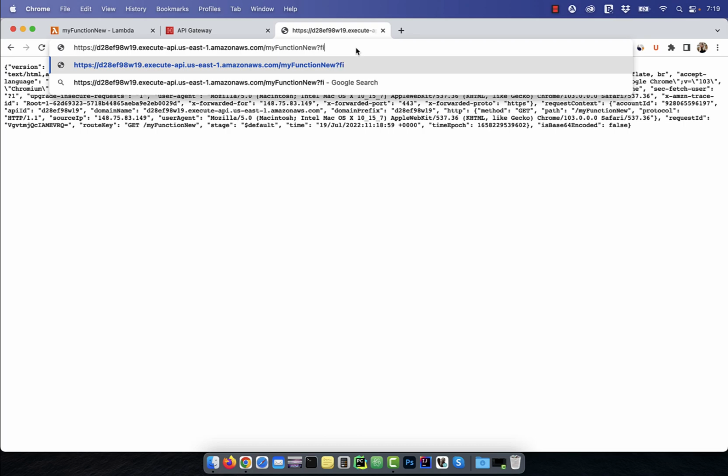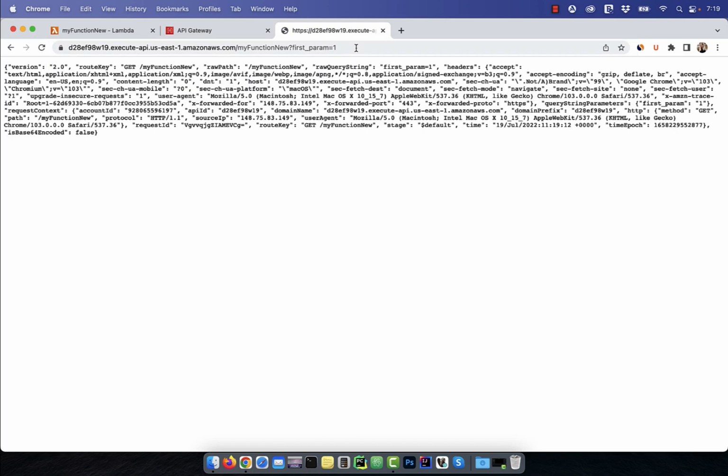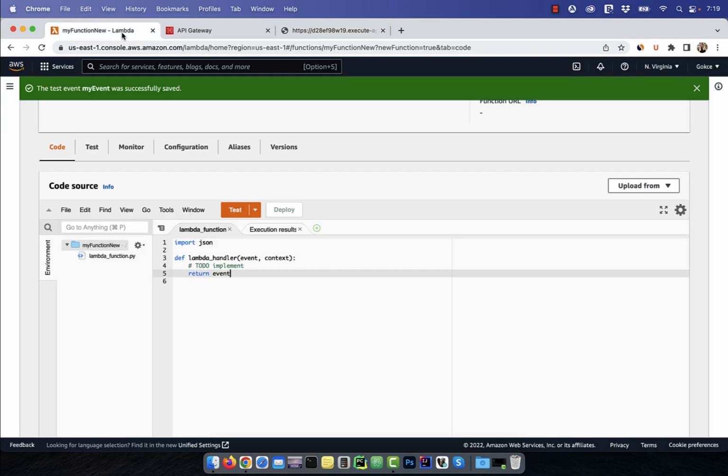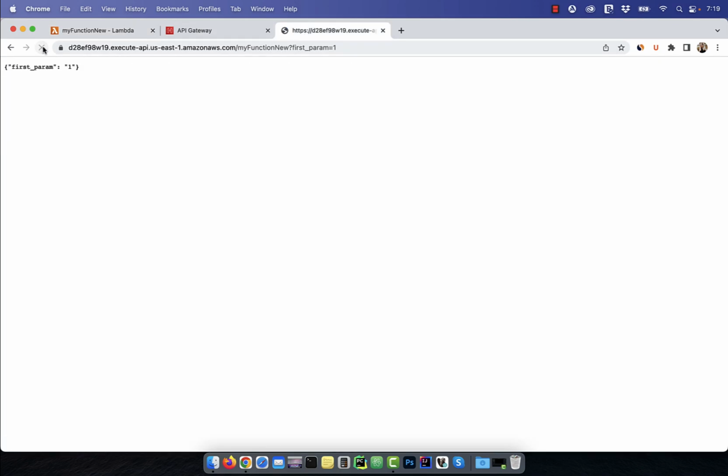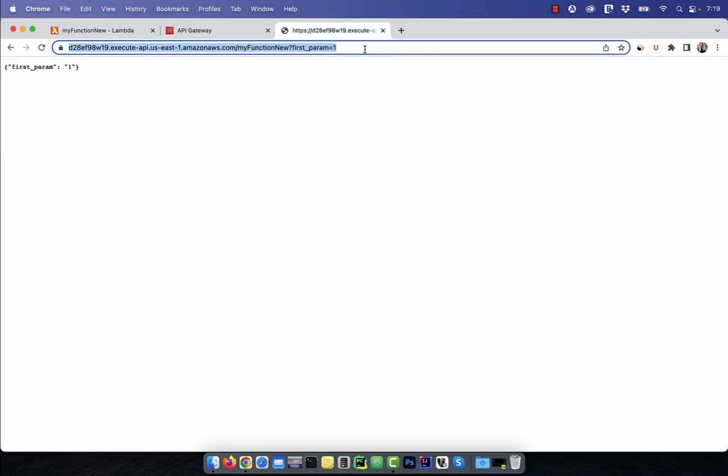Now watch what happens when I add a get parameter to the URL. You can see our parameters being populated in the query string parameters key value pair. To access the query string parameters, go back to the Lambda function and add it to the return event in square brackets. Now, if I refresh the URL, I'll just see my get parameters.